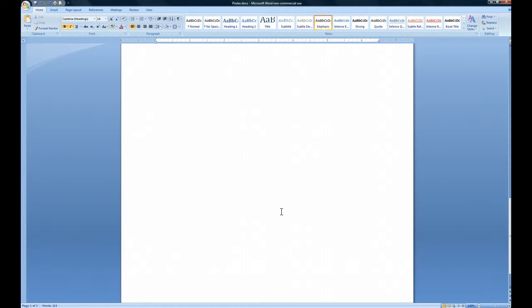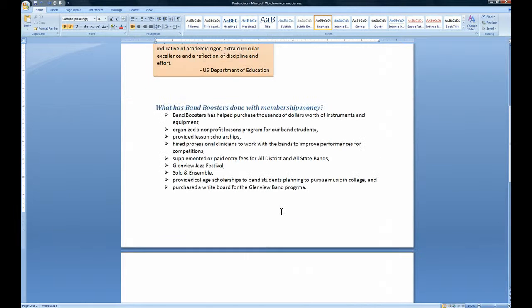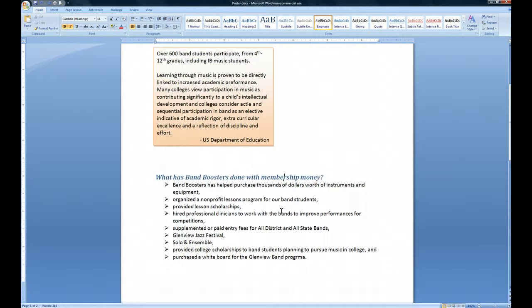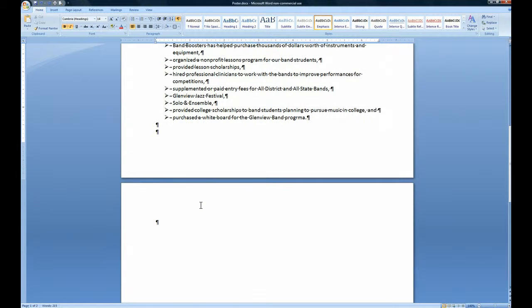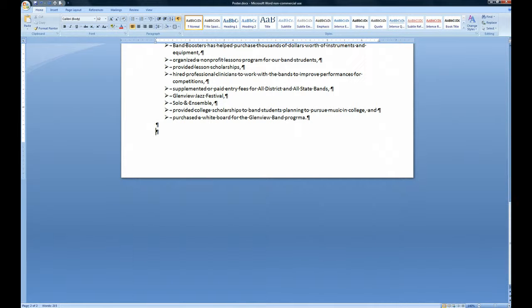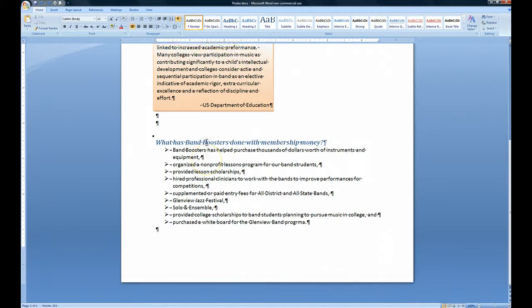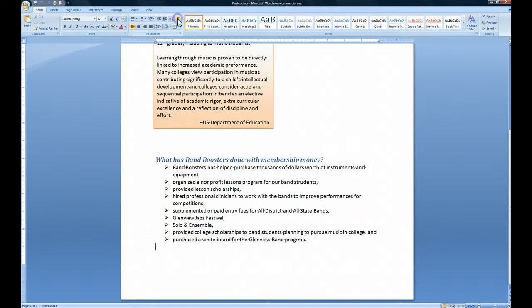Now we've got another problem. I've got too much space below here. It's created 2 pages. I only need a 1-page flyer. On the Home tab, in the paragraph grouping, if I click the Show Hide button, it shows me what I have going on here. I have extra returns beneath this paragraph. So if I click the bottom and choose Backspace to get rid of the extra spaces, I'm now back down to 1 page. And I can hide my codes now.